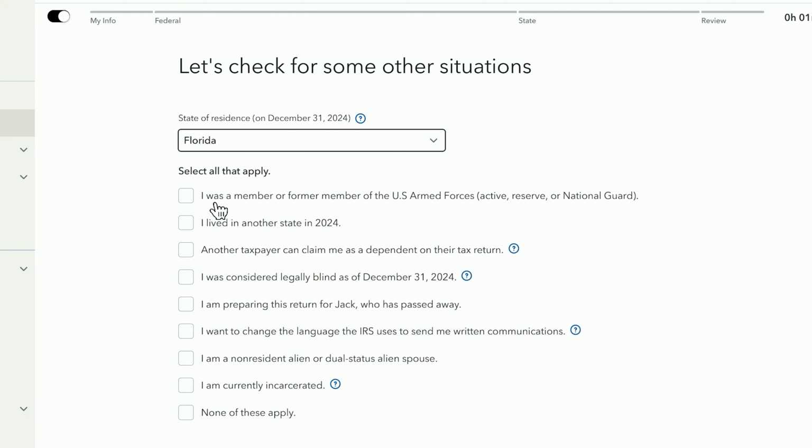You need to carefully read through all of this and choose the option that best matches your situation, as it can also affect your tax deductions. If you are a member of the U.S. Armed Forces, then check mark it. If you lived in another state last year, you'll need to file a more complex multi-state tax return.